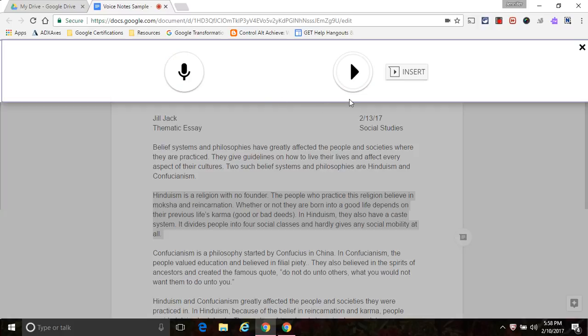When I'm done, I press stop and then I insert, and you'll see that it's loading. It does take a little bit of time because what it's doing is it's saving your voice as an audio file to therefore insert in the document for the student. That way, when the student comes back to the document, they will see that you left them a voice comment.